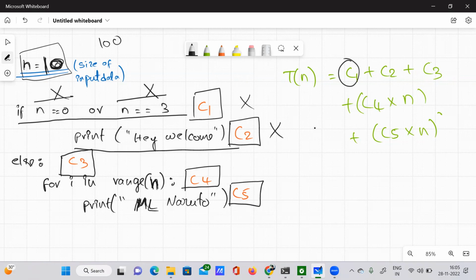So these are all the times here. That is, C1 is the time taken by the first statement, C2 is the time taken by the second statement, C3 is the time taken by the third, C4 is the time taken by the fourth statement. But wait, let's come back to this fourth line here, that is C4. C4 is the time taken by the fourth statement into n here. Why am I passing n here? Because here it will loop for n number of times.